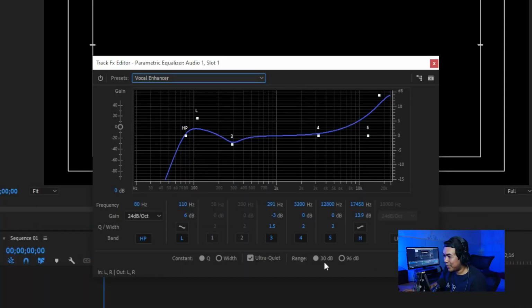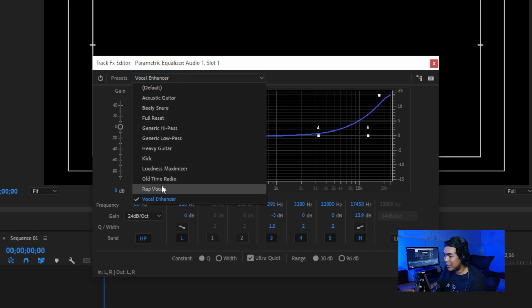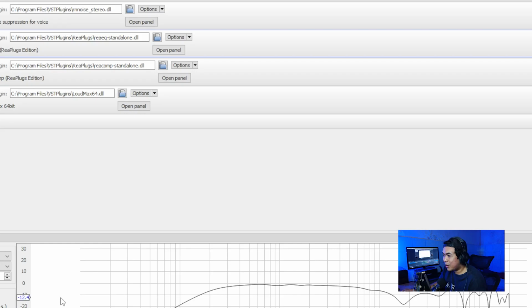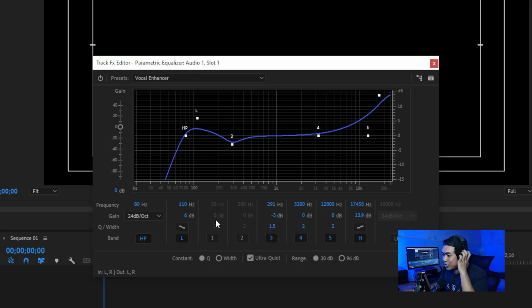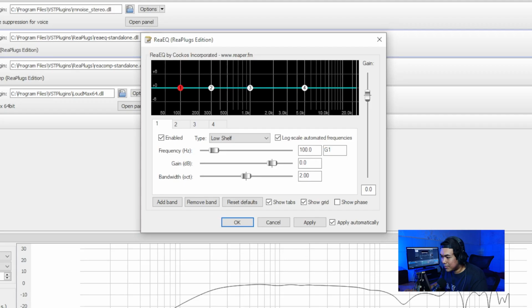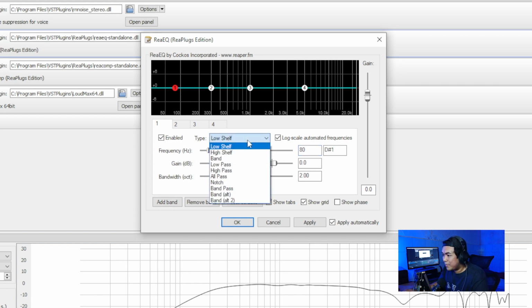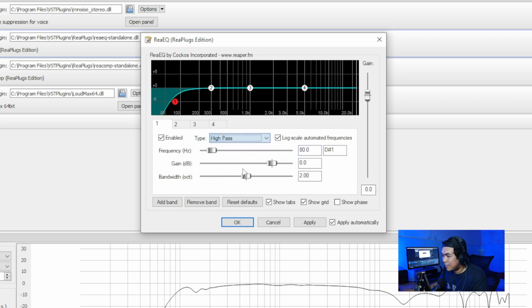And we will copy these presets from the Vocal Enhancer preset here to our EQ in ReaEQ. So I will copy these exact presets, okay? I will set my high-pass filter to 80 Hz, okay? Frequency, 80 Hz. Type, high pass. Boom. Cut this sub-bass out.